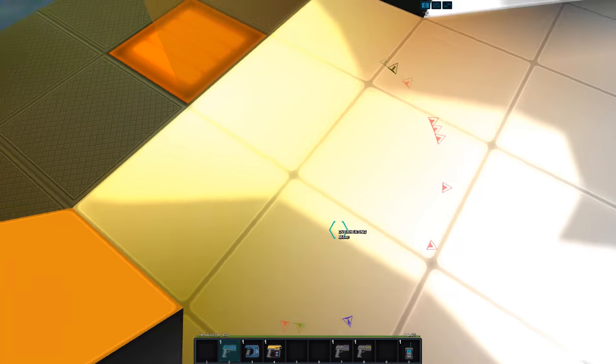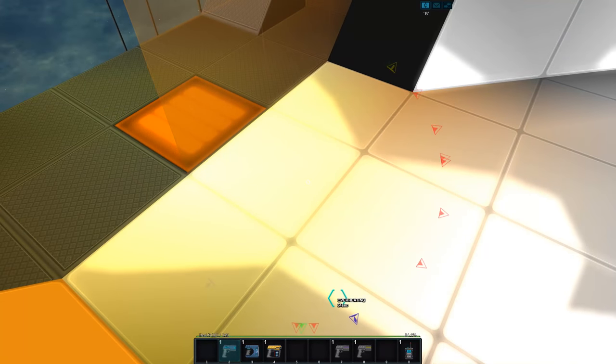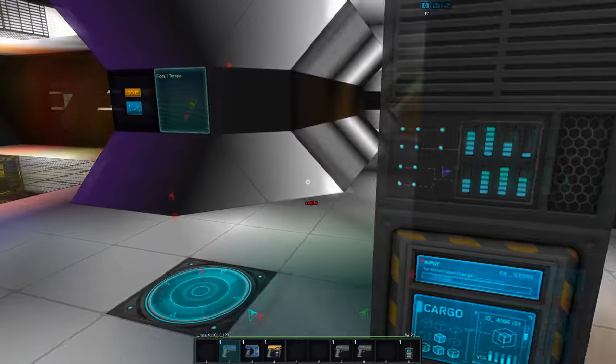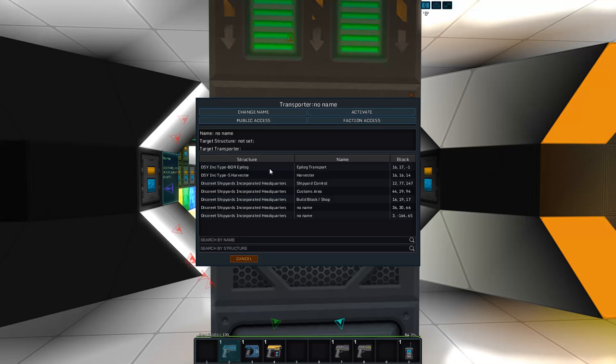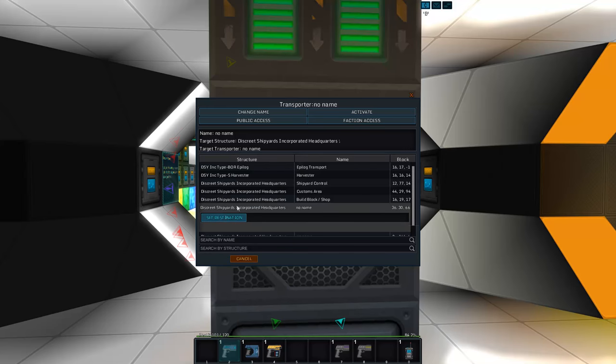All right, they just borked the shipyard structure. I'm going to have to just hope that I got what I got. The shipyard computer is no longer working. Where the hell do we get out of here? Oh, this is a nightmare.